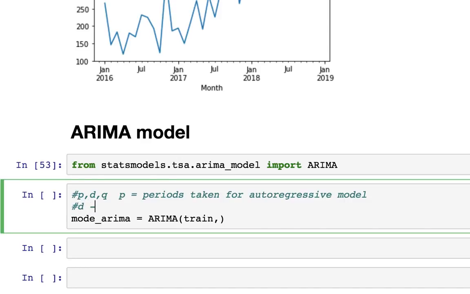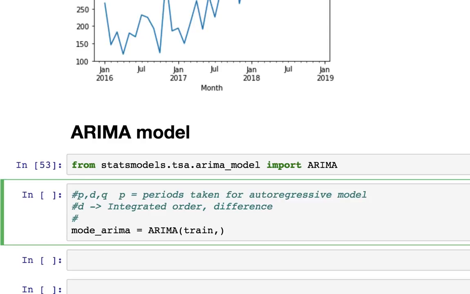And D, I just explained to you. D is nothing but the order of integration, or simply how many times differencing is done. Typically 1 or 2 is a good value for this. And Q is your moving average. It's very similar to what we have done with P in autoregression. In moving average, we are taking errors rather than the past values. So Q indicates the number of lag periods in the moving average model. Excellent. So we have to mention this order in that fashion.